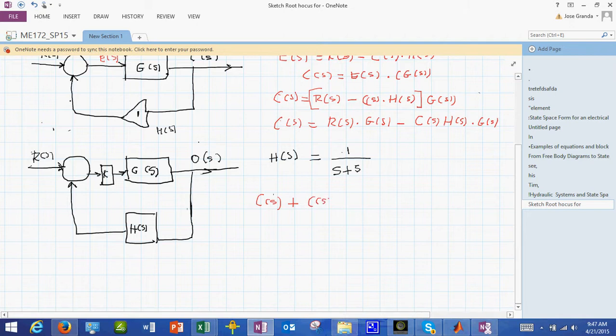Move it to the other side. You have C of S, H of S times G of S, and this is equal to the reference times G of S, like that.